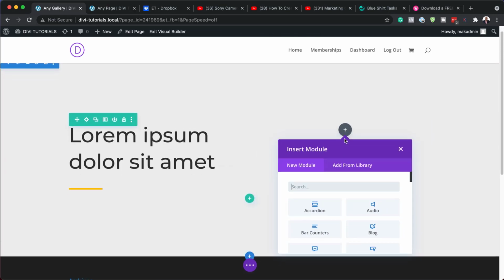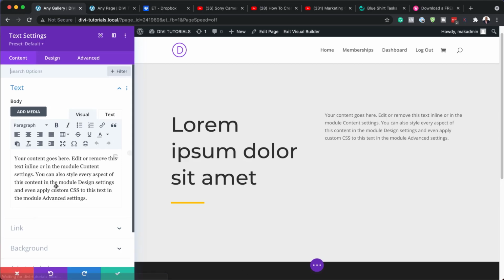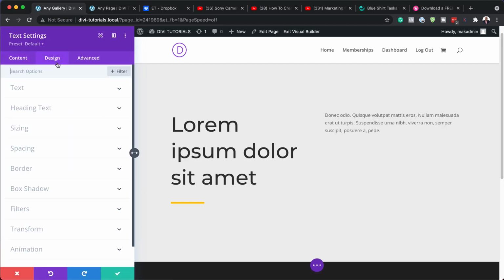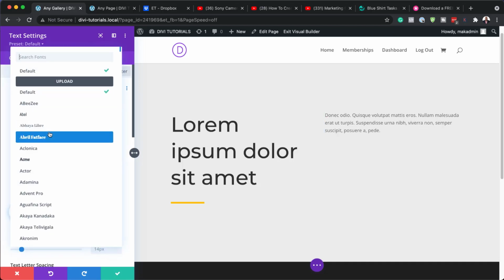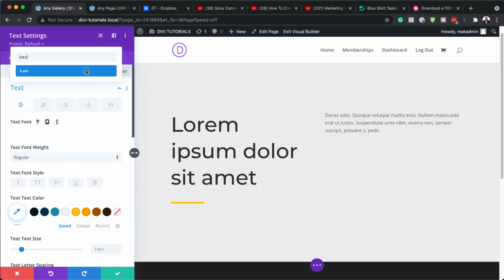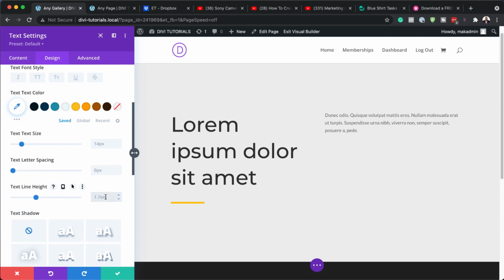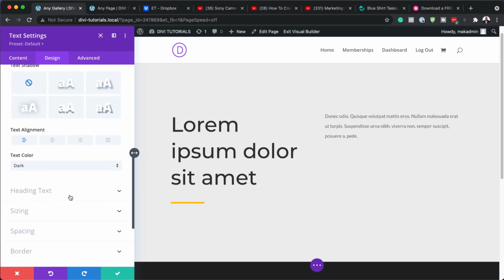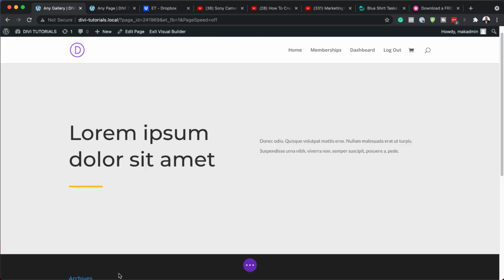And over here on column 2, we also need to add a text module. So I'm going to select and search. Then I'm going to replace this text here with my dummy text. Now let's go to design, text. So we're going to change our default font here to Lato. So I'm going to search for Lato and select it. And for our text line height, we're going to set this to 2.2. And then next, we're going to apply a bit of margin, and we're going to set this to 50 pixels. And then we're going to save. Okay, so that's going to be our first section.